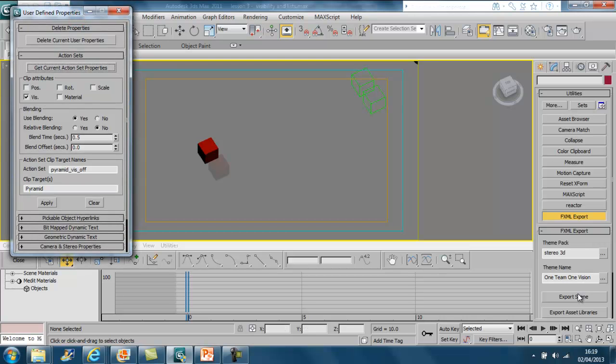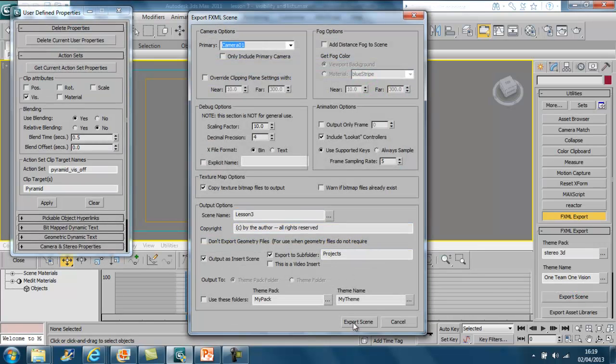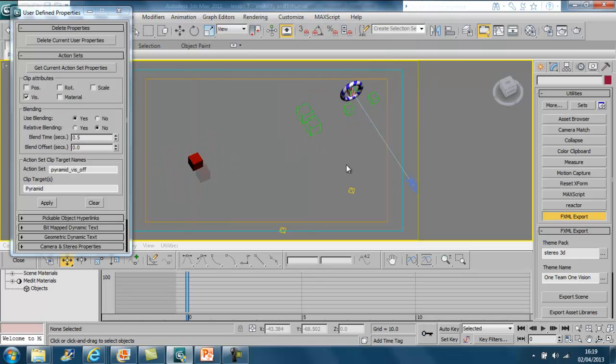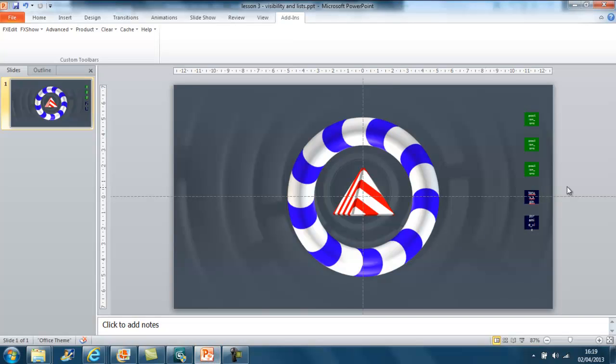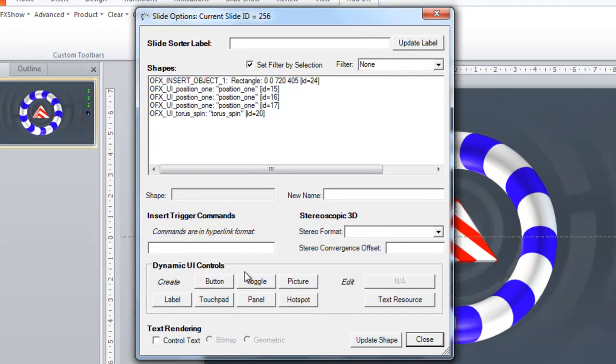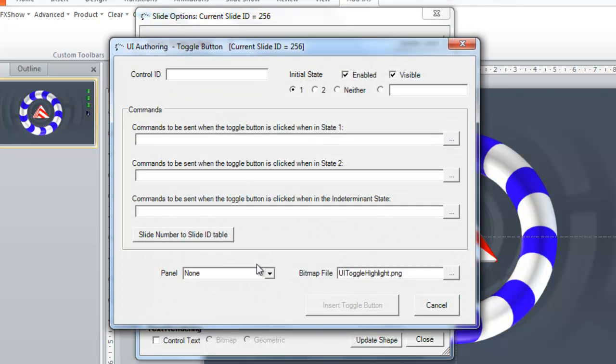Okay, so if we export this scene and click the export, and go back into PowerPoint, what we'll do here is we'll delete that last button and we'll reprogram the button from scratch. So advanced slide options, back to dynamic UI controls. The first thing we're trying to do is obviously insert a toggle button. The control ID for this will be pyramid viz.